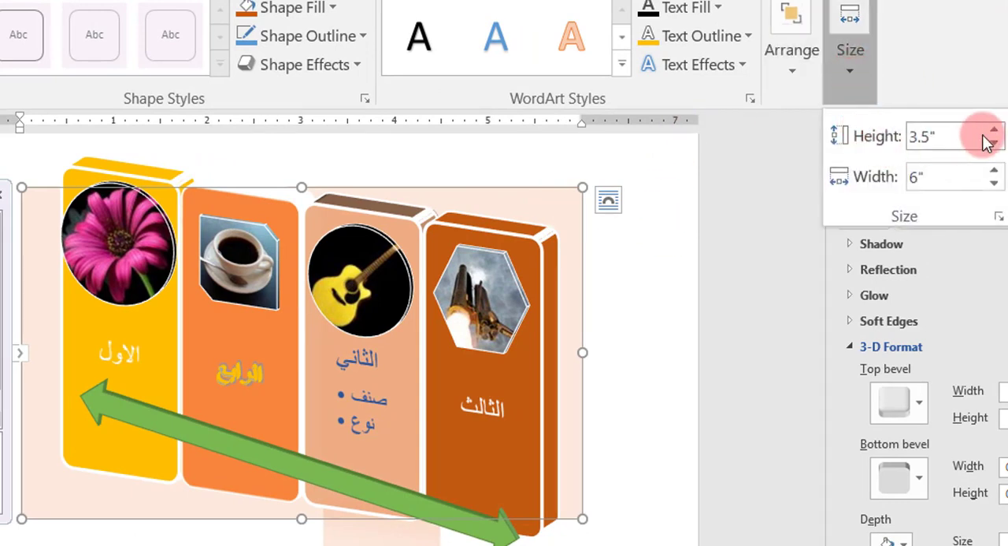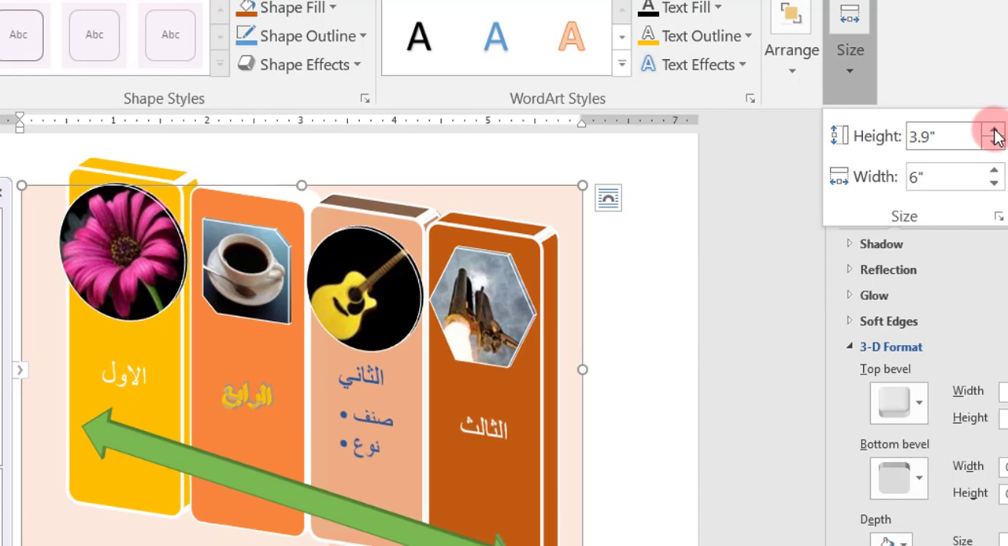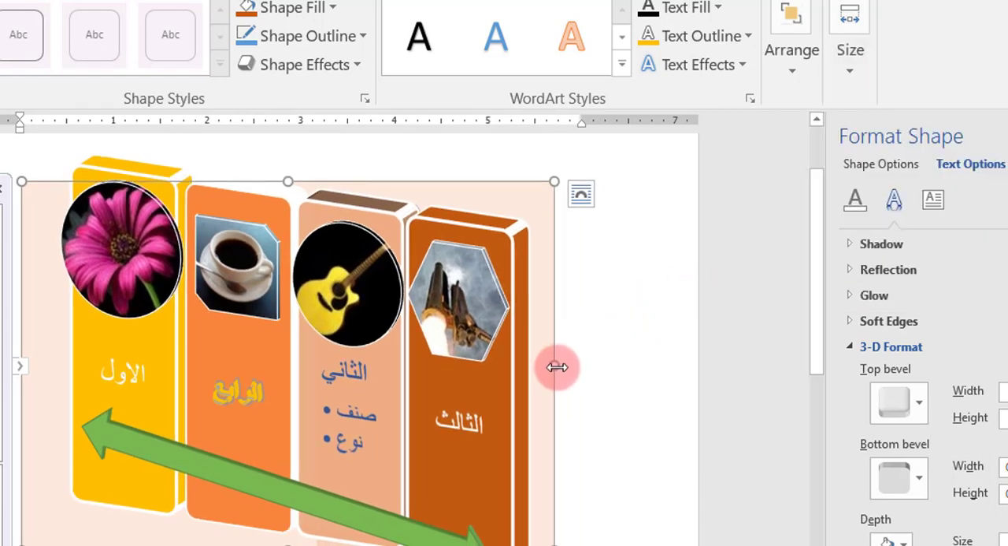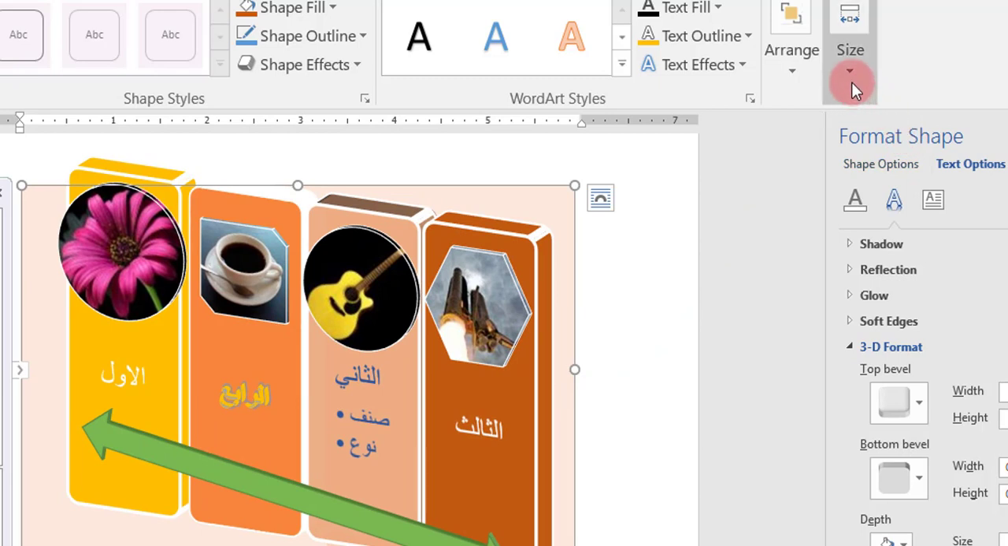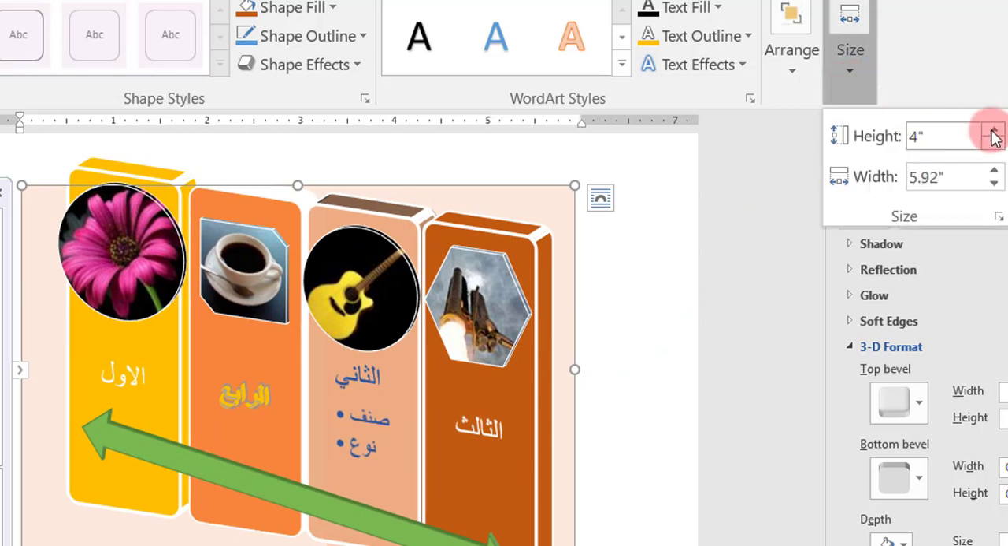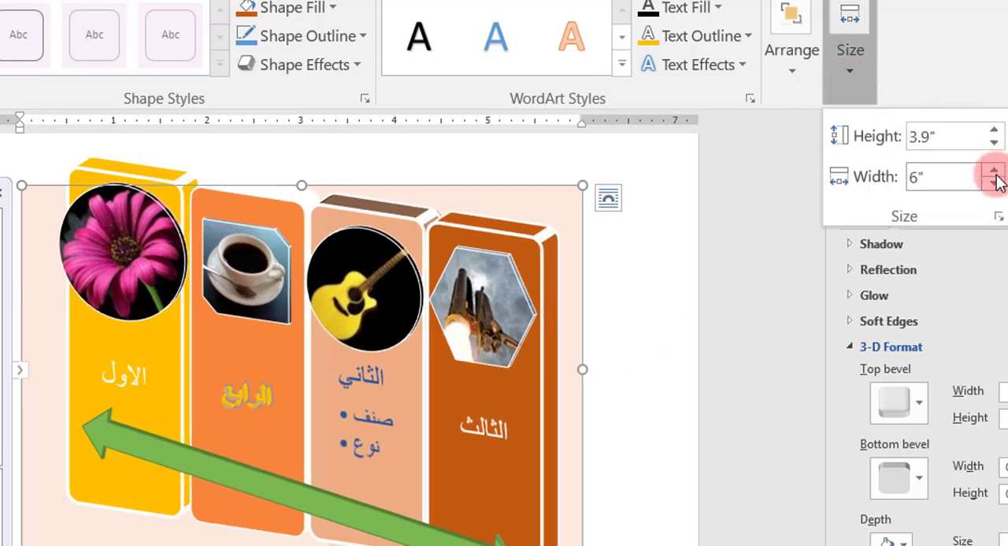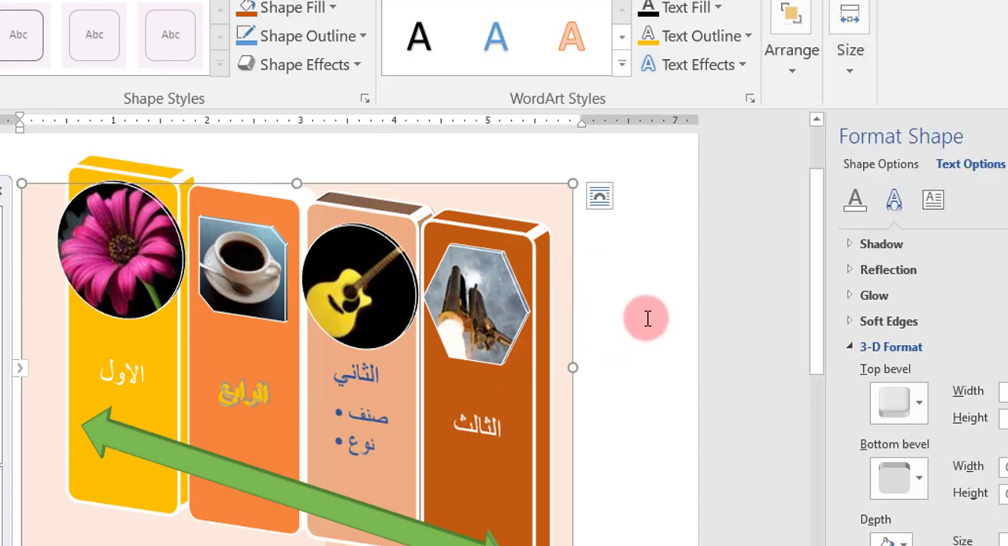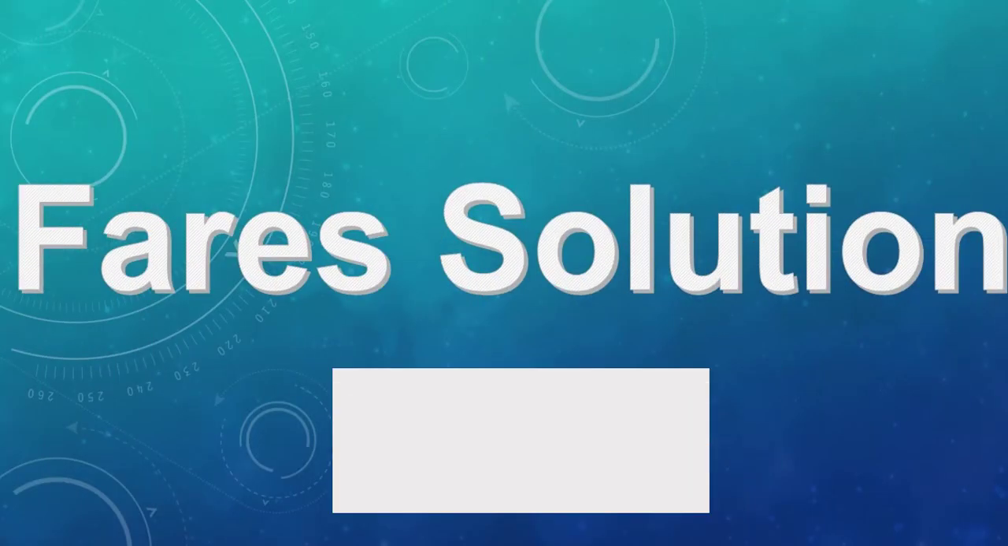By clicking on size to change the width and height. And the size can be changed by dragging the edges, but here is more precise. Also, in the case of changing the size to a specific height and width. We will stop here today to continue in later videos.